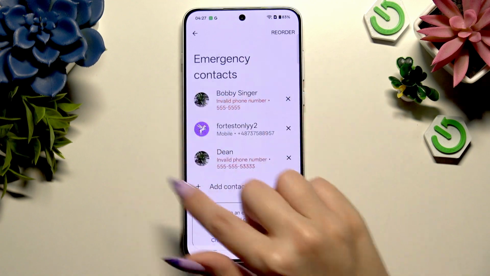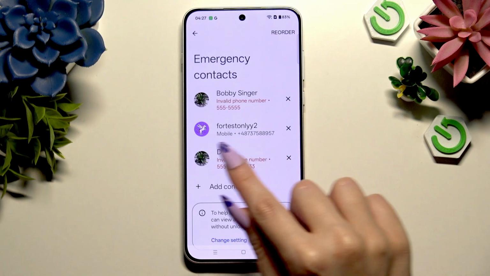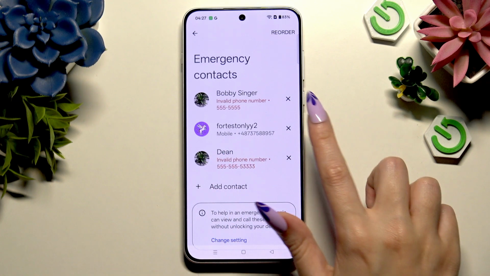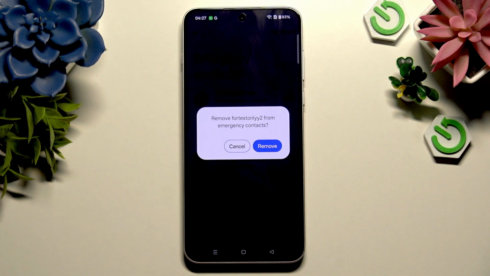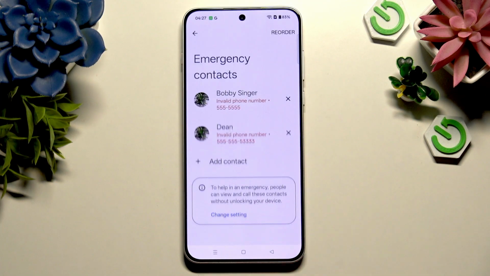To get rid of one of your contacts, hit this X next to the one you wish to get rid of and confirm your choice in the pop-up.